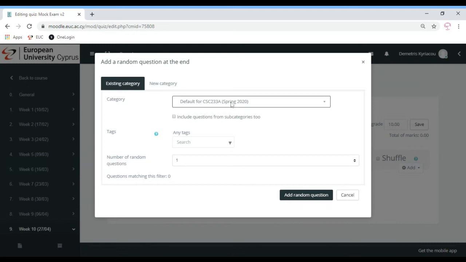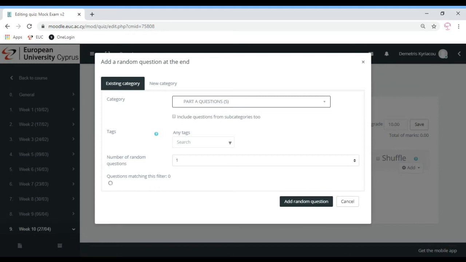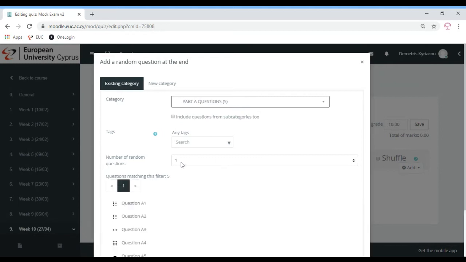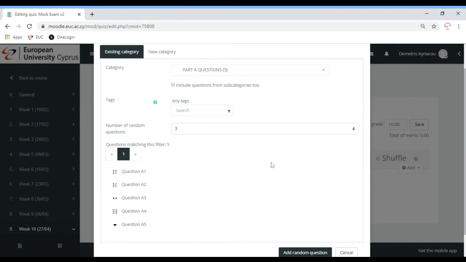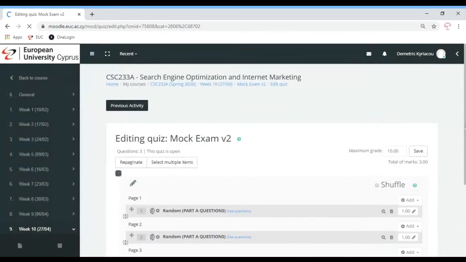So I'm getting first my first category, part A questions, which I have created and shown you before how to create. And I'm just going to say I want 3 of these to be shown to every student randomly. Number of random questions. Usually you have at least 50%. This is what EUC instructs. So if I have 3 per student, it's good to have at least 6 created. Add random question. Bam. This is going to be added into the test.